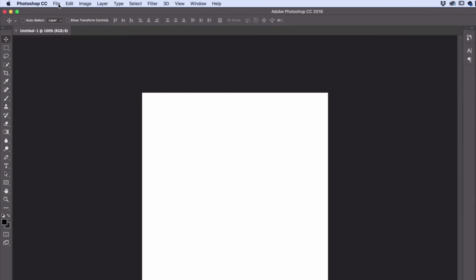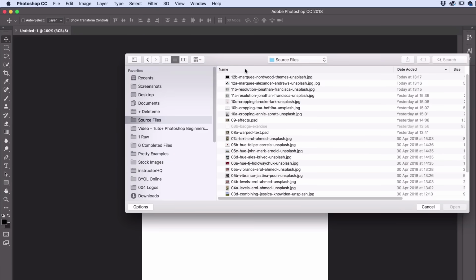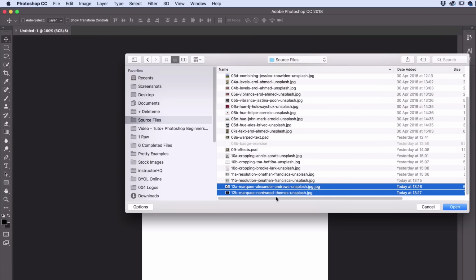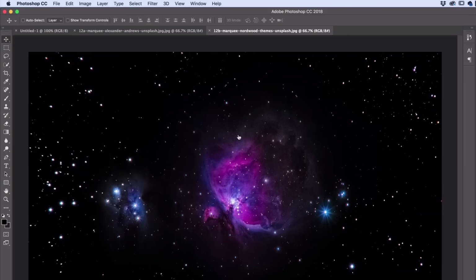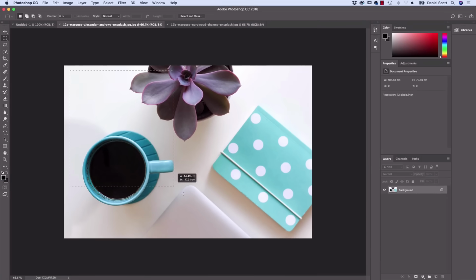Now we're going to open up two images, File, Open, and in your source files, they are called 12A and B. So these are the marquee ones. Thank you, Alexandra, and the Norwood themes. We're going to start with this image here, 12A. Grab the rectangle marquee tool. Click and hold down and make sure you've got the rectangle marquee tool. This is a nice simple one. You can draw out any sort of size you want, and then we're going to move it over to our image.